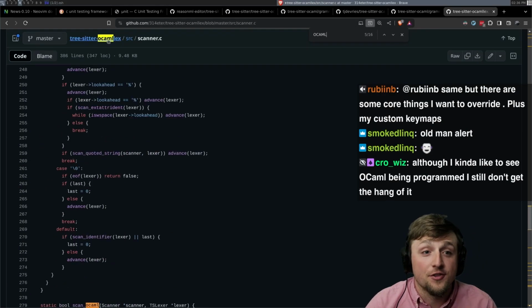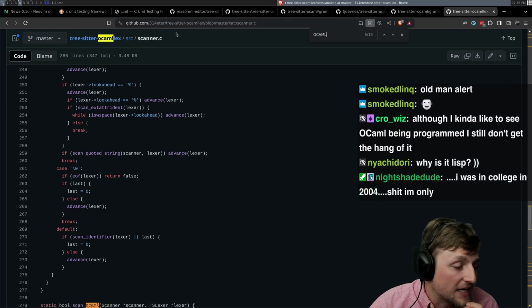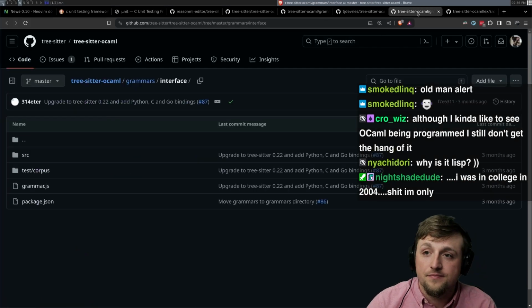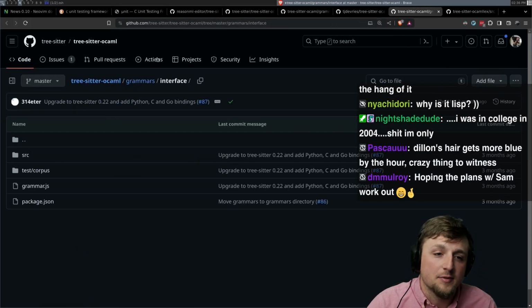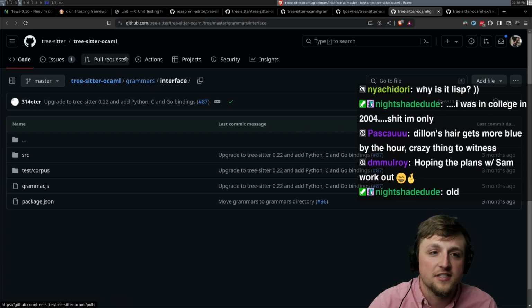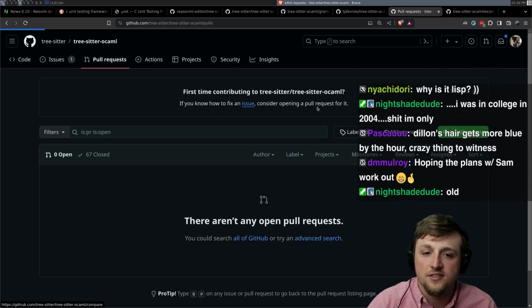Old man alert, true. 30, chat. Why is it Lisp? Why is what Lisp? That's the S-expressions; that's how Tree-sitter represents its stuff.